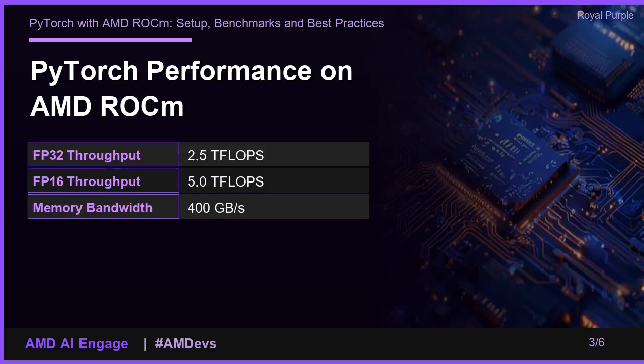When it comes to performance, PyTorch on ROCm delivers exceptional results. In terms of FP32 throughput, you can expect speeds of up to 2.5 teraflops. For FP16 operations, the speed increases to 5.0 teraflops, while memory bandwidth reaches an impressive 400 gigabytes per second.